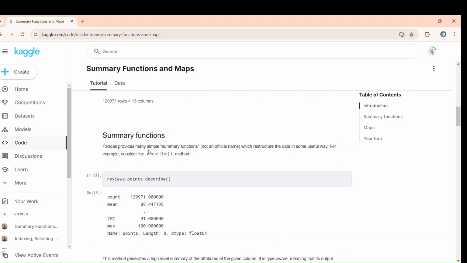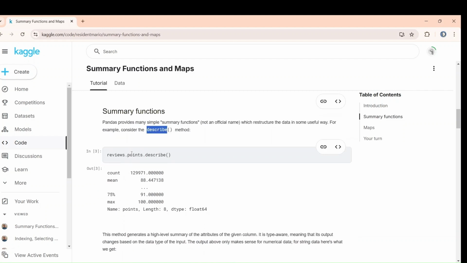See the describe method. Do you know what is the describe method? Describe method will give you an overall statistical measure of the dataset. Okay. So here they have written reviews dot points dot describe. That means reviews is the name of the data frame, points is the name of the column, and the describe function will give you the statistical measure. So here you are getting some statistical measures on the column points.